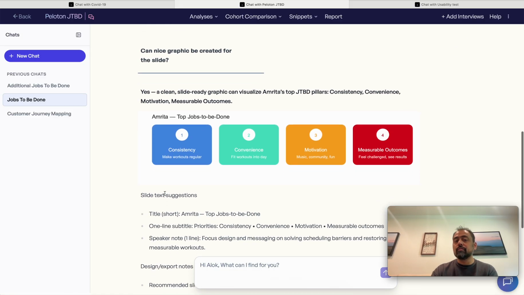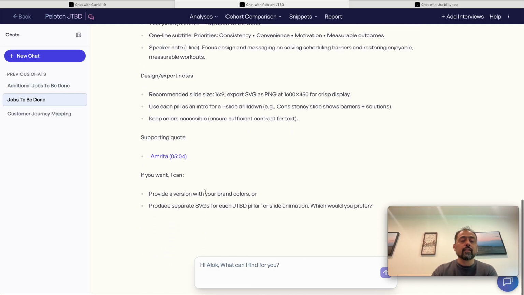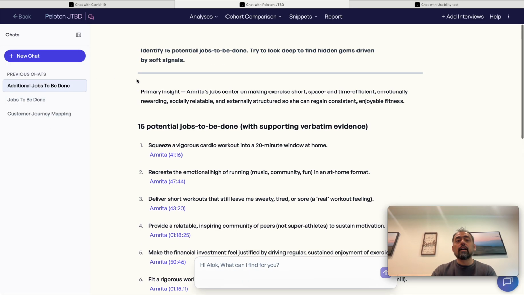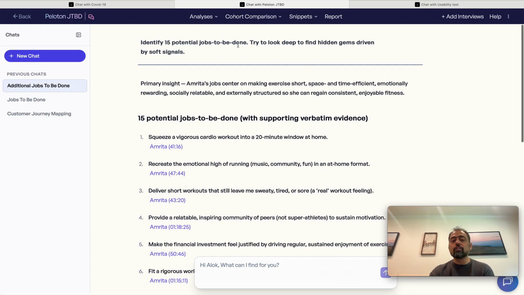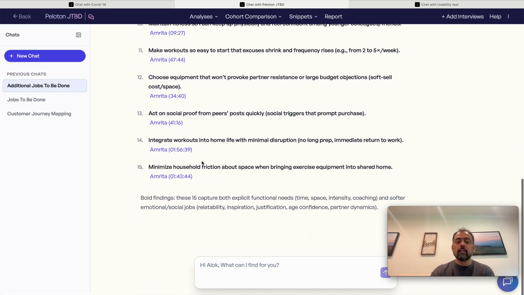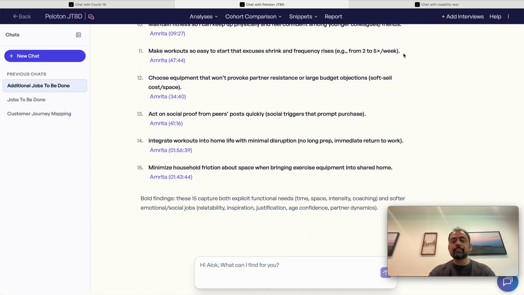And then I asked it to create the nice graphic slide for it, and it has created that for me, and so on. Now, in this case, it came back with five, but I could ask it to generate even more. So in this case, I asked it to come up with 15 potential jobs to be done, and it was able to do that for me. So you have a lot of flexibility with this.